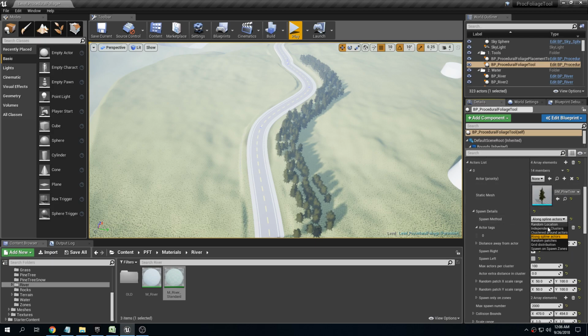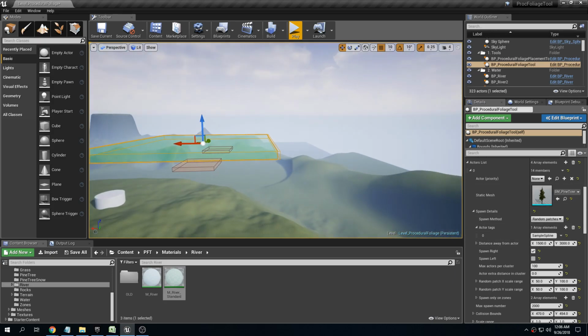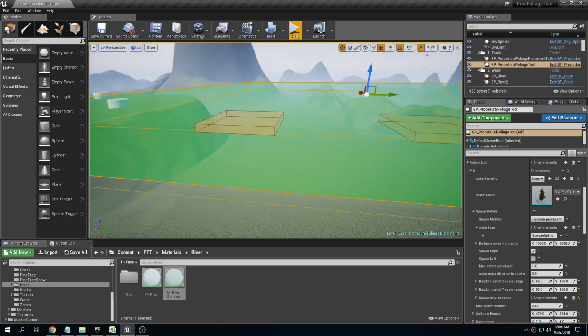All right. Random patches. This is yet one more method that I'm using to spawn.